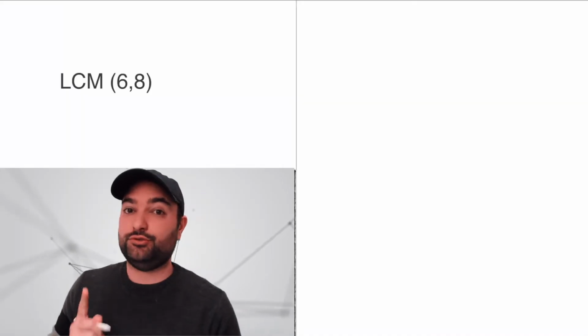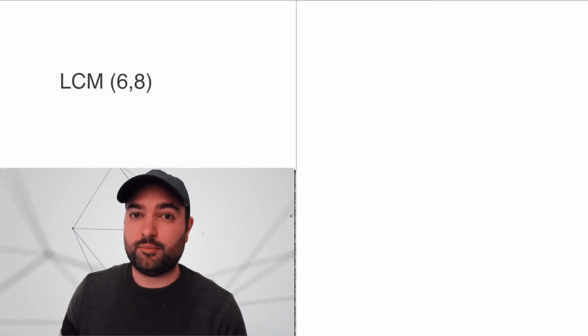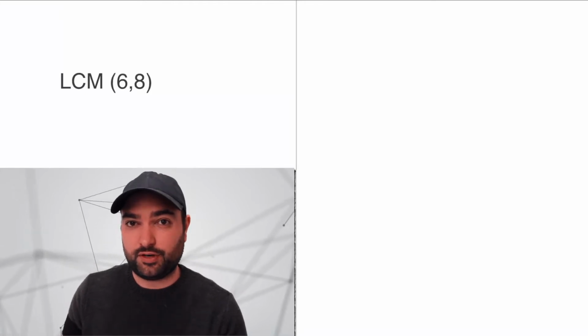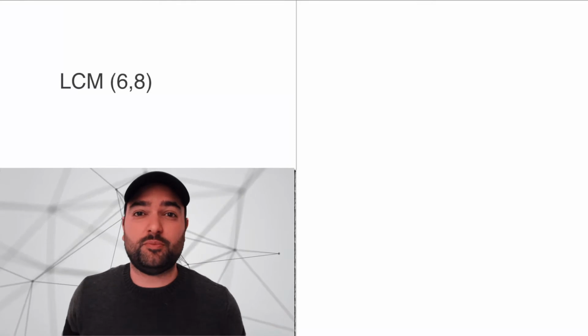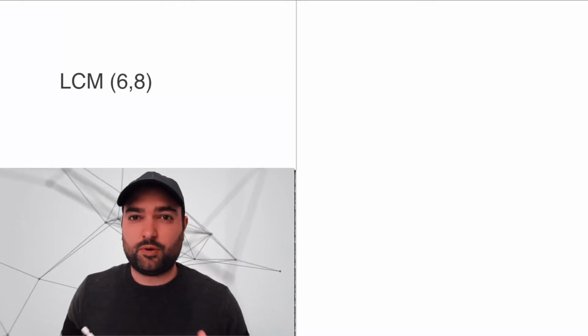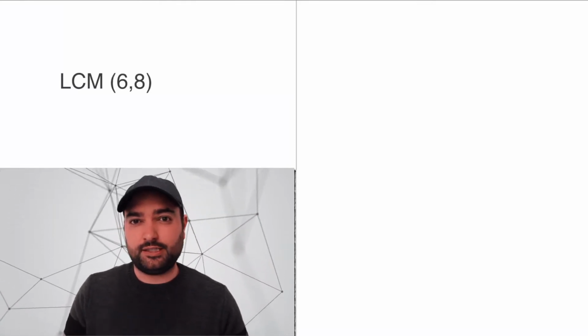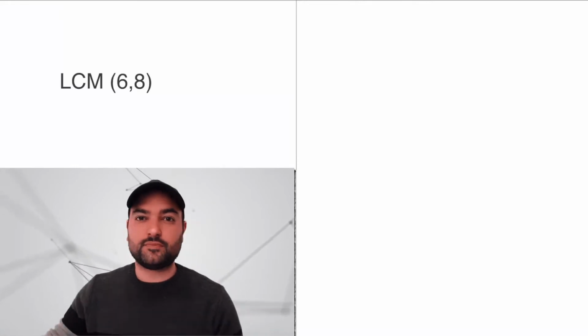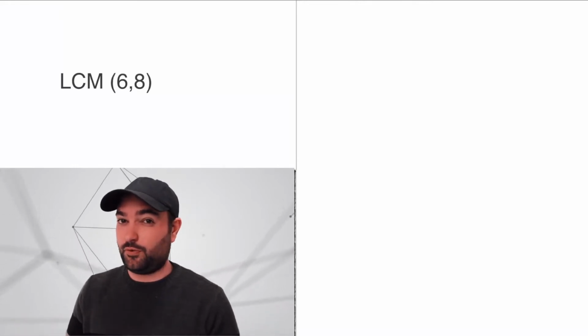Let's start with an example. What is the least common multiple for 6 and 8? I will show you two methods on how you might find the least common multiple for two different numbers. We can do this for 3, 4, or 5 numbers, but most commonly what you're going to see is finding least common multiples for two numbers. The first method I'm going to call the brute force method.